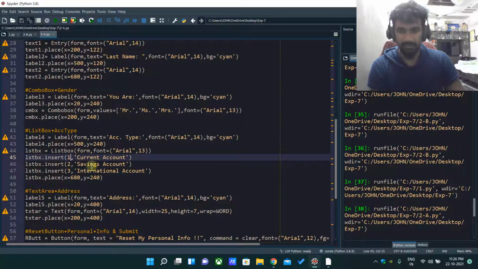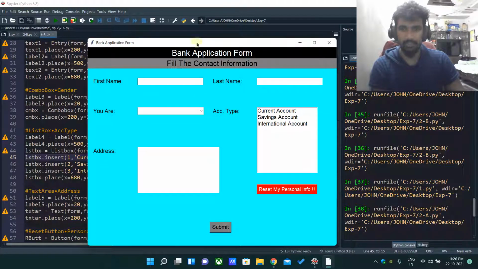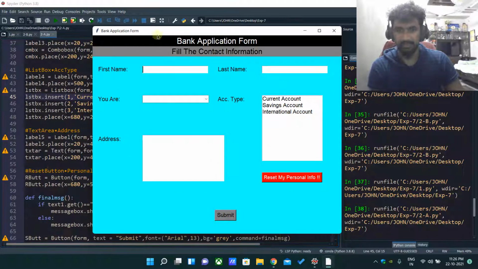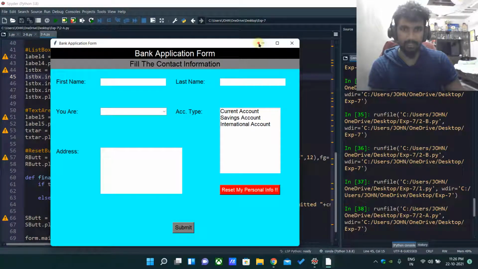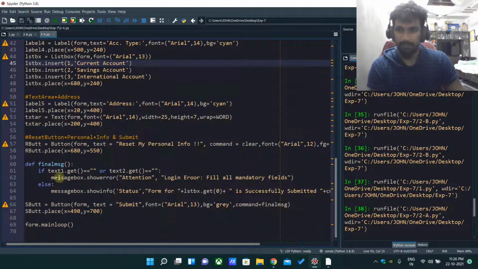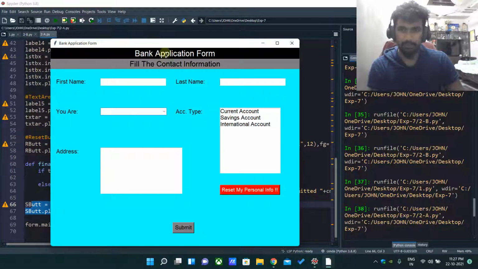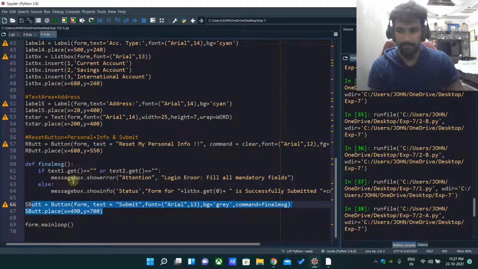So the first index is current account, since this is a bank application. The text area takes the address, and the reset button is going to delete all the personal data fields. Reset my personal info just removes your first name, last name, your gender, and the address. So the next thing is I just created a submit button. So the submit button works. I gave certain conditions.